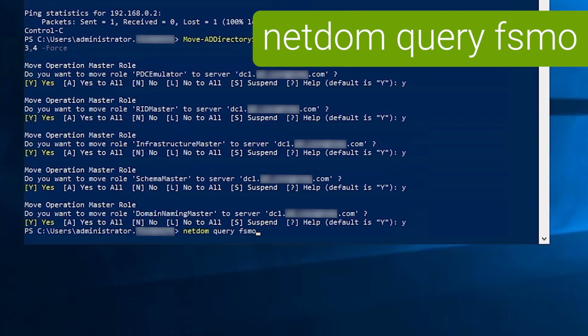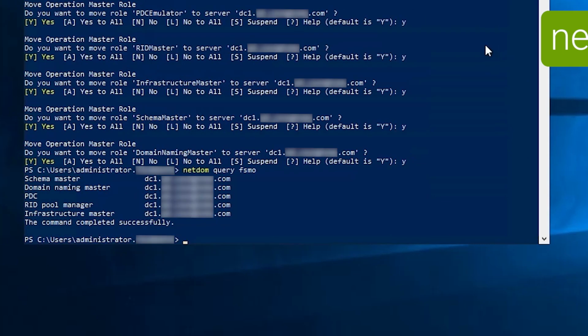And they're all done. And if we run netdom query FSMO, we confirm once again the roles are back on DC1. So that's transferring and seizing FSMO roles in PowerShell.